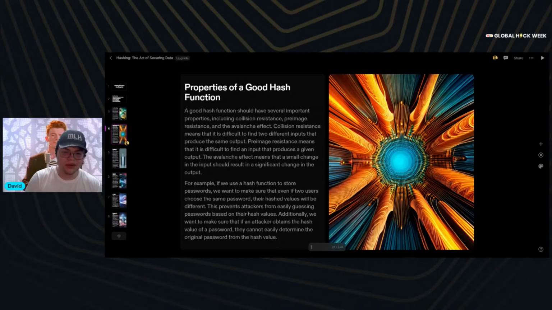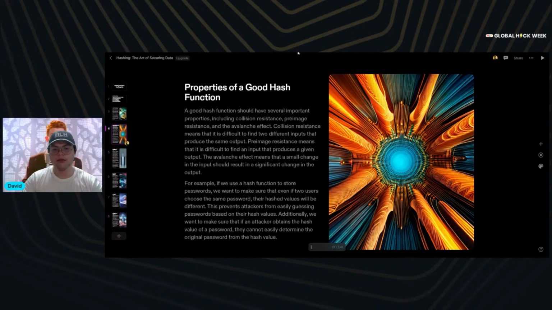For example, if we use a hash function to store passwords, we want to make sure that even if two users choose the same password, their hash values will be different. This prevents attackers from easily guessing passwords based on their hash values. Additionally, we want to make sure that if an attacker obtains the hash value of a password, they cannot easily determine the original password from the hash value. So let's see a really cool example about hashing right now.